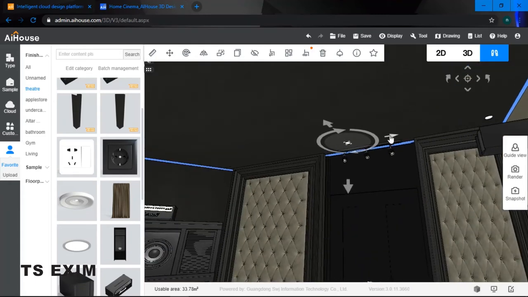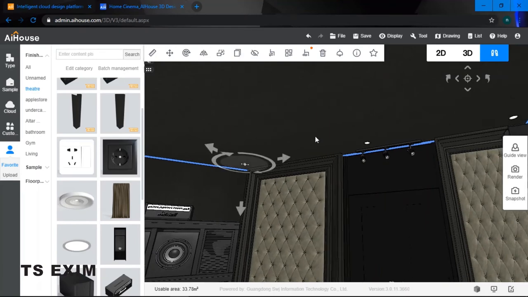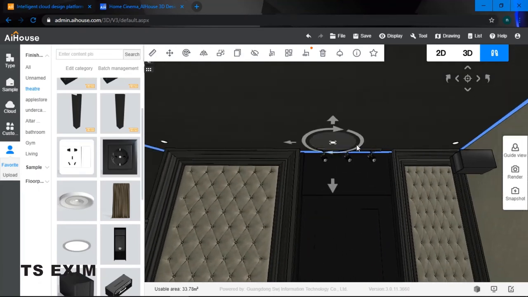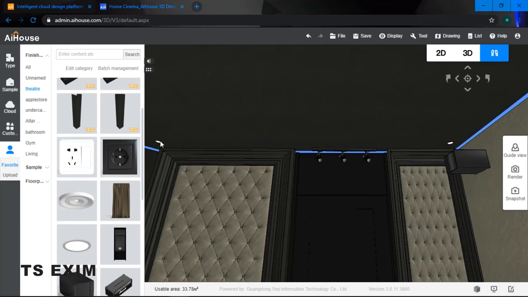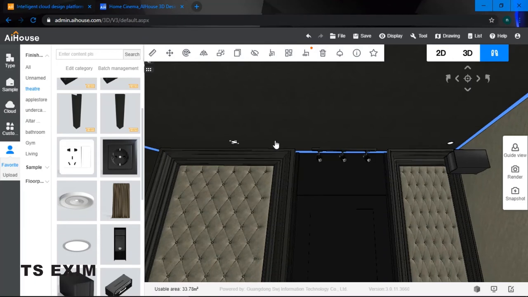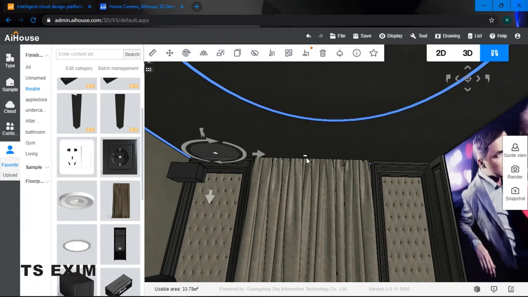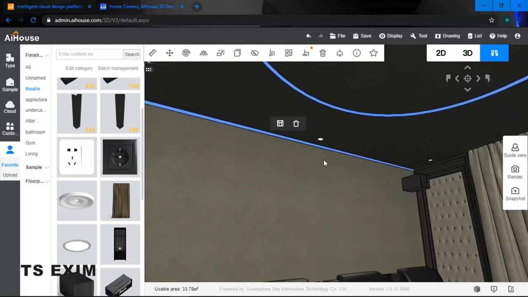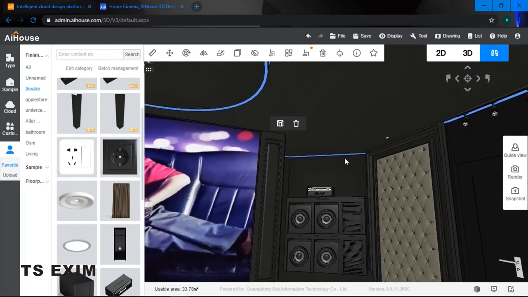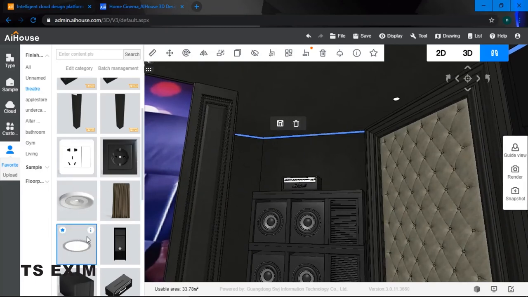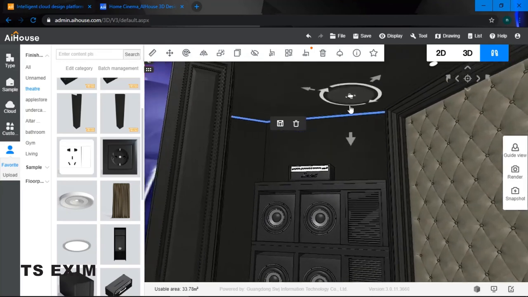Okay, same thing. Since I have a spotlight here, I don't need a downlight. So I'll just get this. Okay, and then over here, my downlight. Okay, let's put one over here, just slightly in front, so that you can actually see my wall panel. Looks good. Okay, let's put two over here, to make sure we can actually see this.